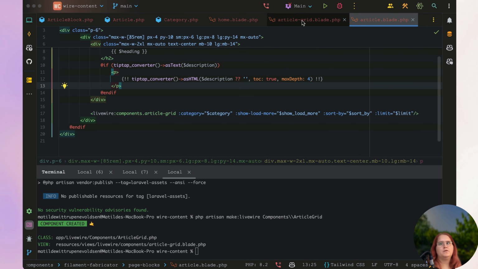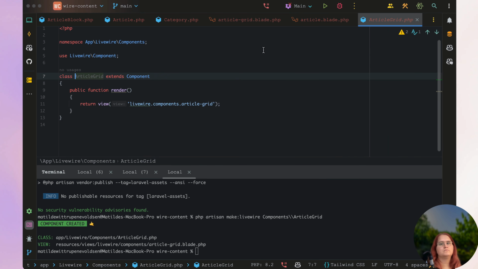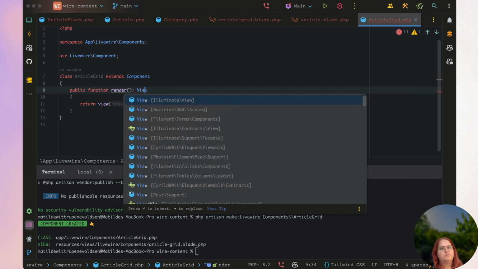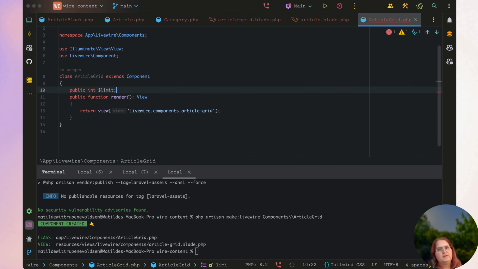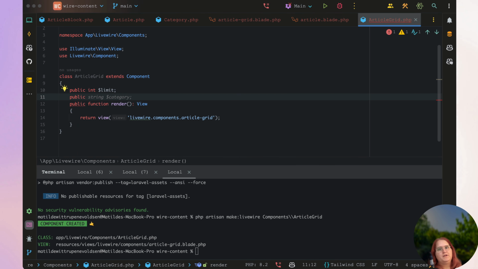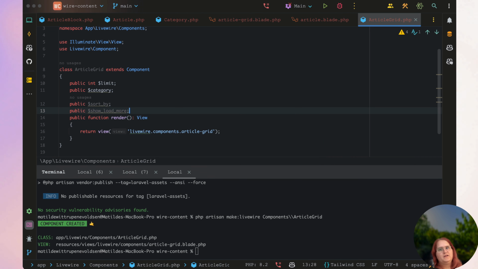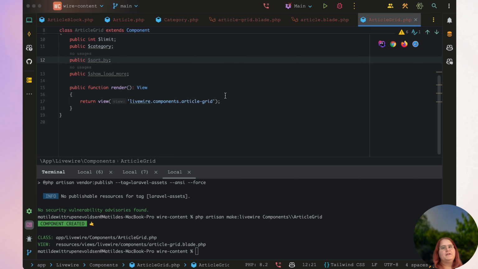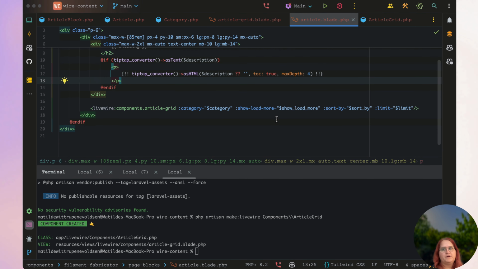So now we can go inside our article grid. Let's make sure we in here also return a view. Let's make sure we have an integer of a limit set. We want to have a public one for category and a public one for sort by and for show load more. We don't need the heading in here because again we're just having the grid here. So now we essentially have the ability in here to pass through the category, show load more, sort by, and the limit.